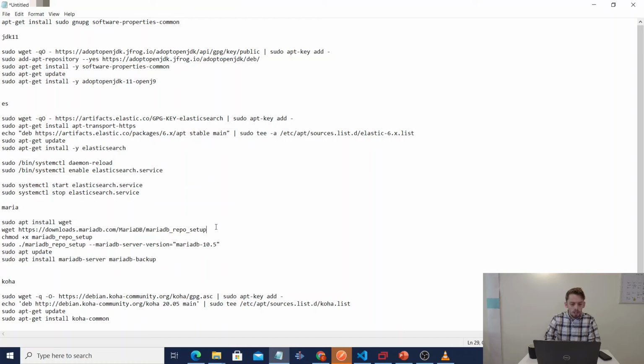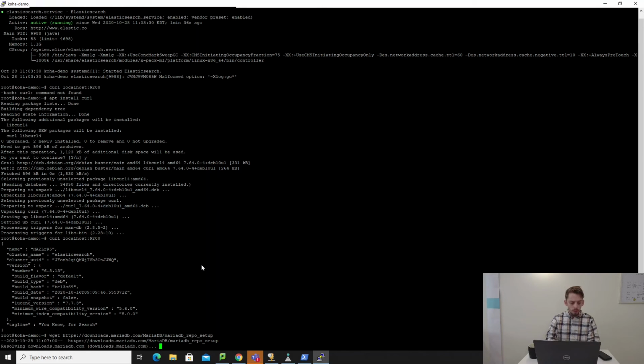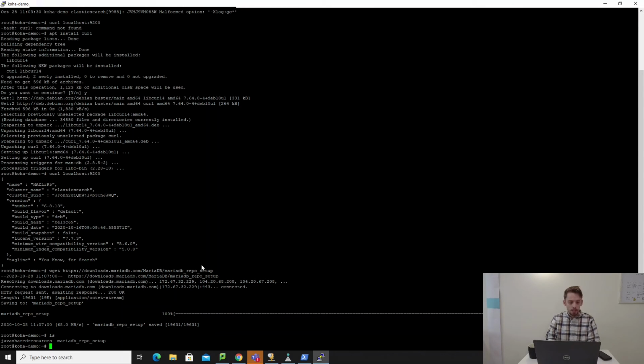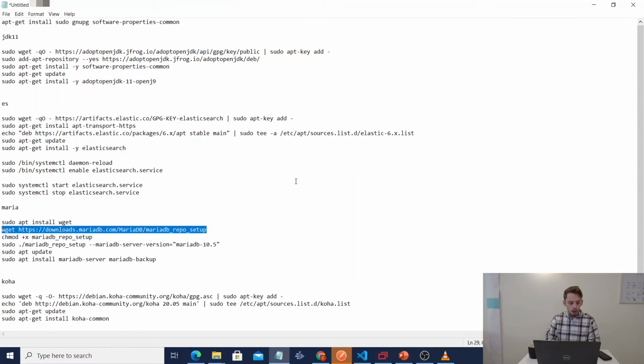So the first thing we need to do is grab the Maria repo setup script. The Maria community provides a script for actually configuring repos on machines, and it's just the mariadb_repo_setup. By default, obviously, this is not going to be executable, so we're going to run chmod +x to make that executable. And then once we do that, we need to run it with the server version MariaDB-10.5.